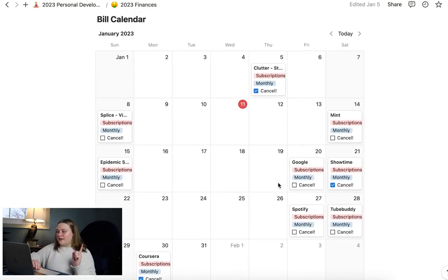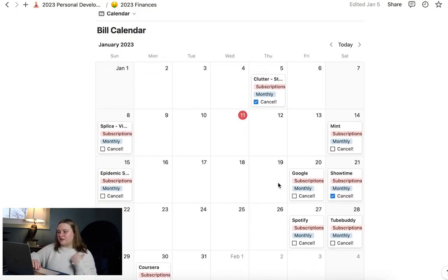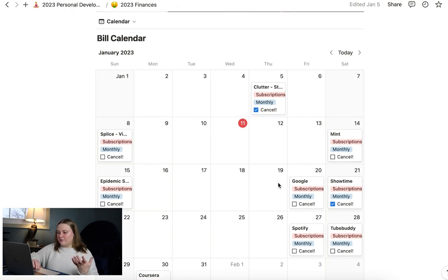And then I also have a bill calendar here, so I can just keep track of what bills are coming up, and then I also have a little check mark to see, oh, I should cancel that before it hits my account next.